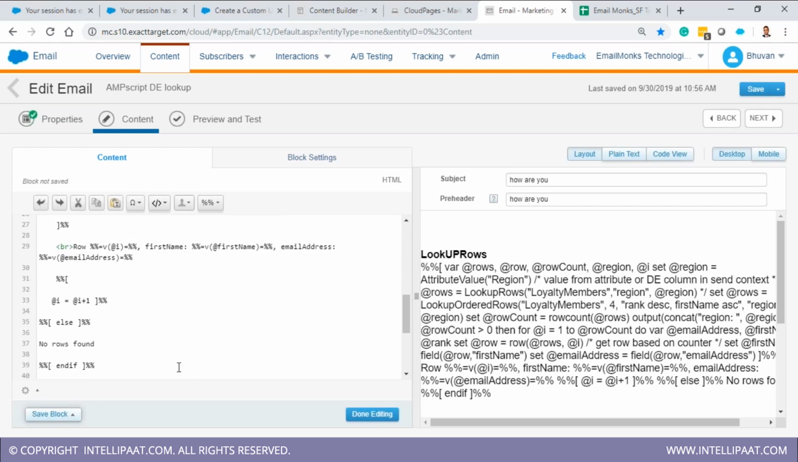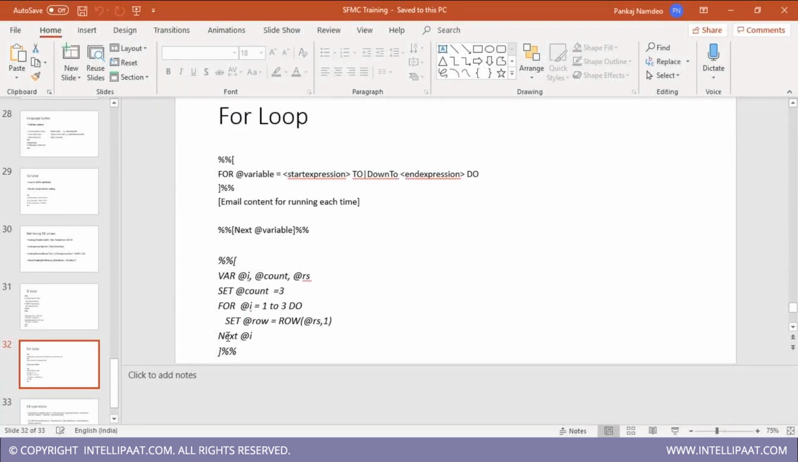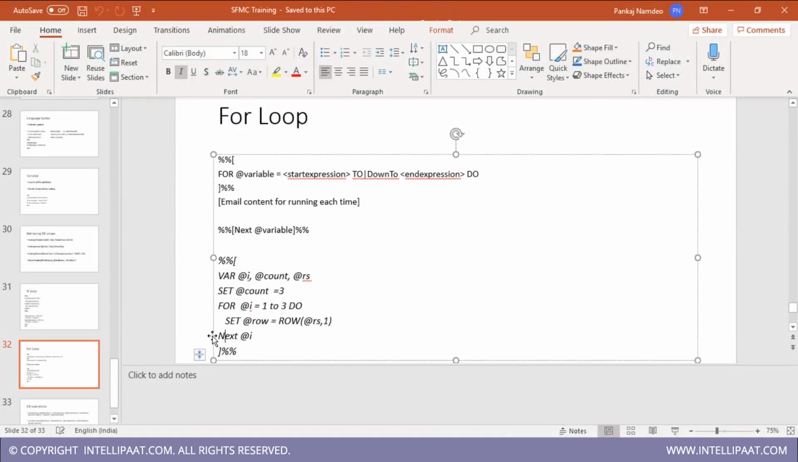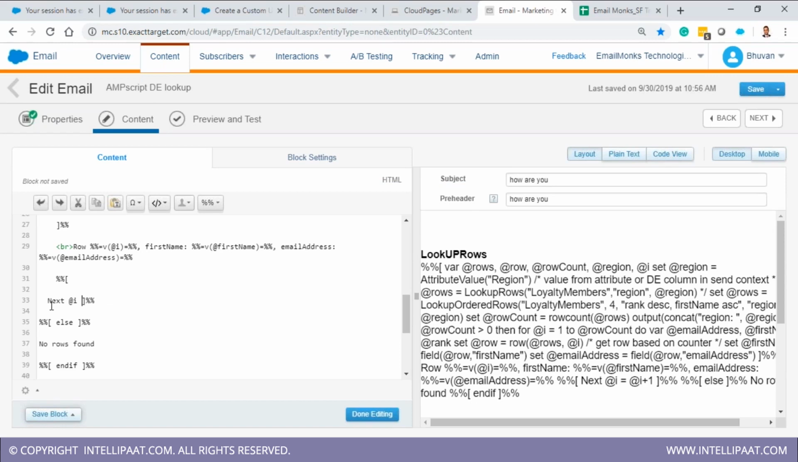I think it was next. There was something next I, the logic or the syntax. Just double check. Next I, yes, it was next I. So this would be to make the changes.